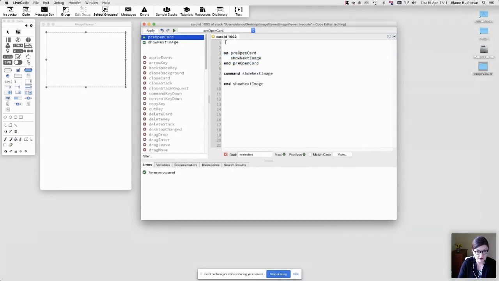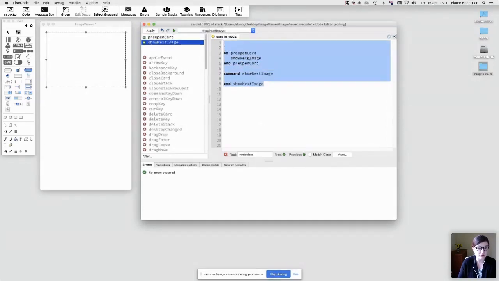So a script local variable is declared outside of any handler and is available to all the handlers within this script. So in this case, it's going to be available to any scripts on this card. So it's not going to be local to pre-open card or local to show next image. It's going to be accessible to anything on this script, but not outside of the script. So within a button or on the stack, it wouldn't be accessible, just on the card.